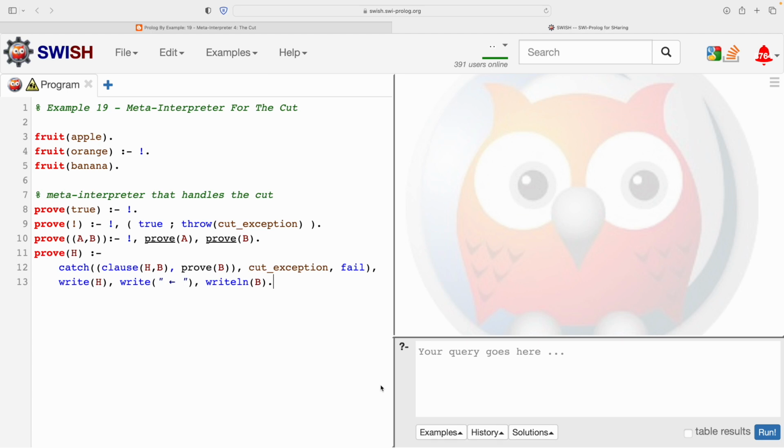And the best way I think in this case to understand it is to talk through how others more talented than myself have solved this problem. So let's look at this code. This is from very early on in our course. Very, very simple. Fruit apple, fruit orange, fruit banana. And it was when we first introduced the cut.